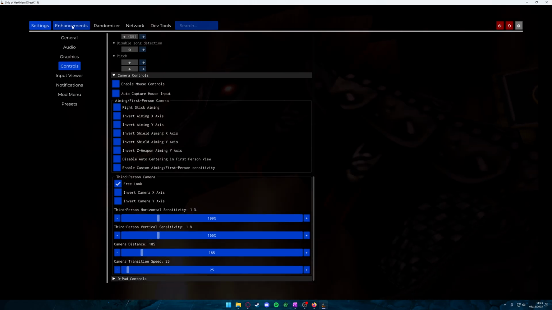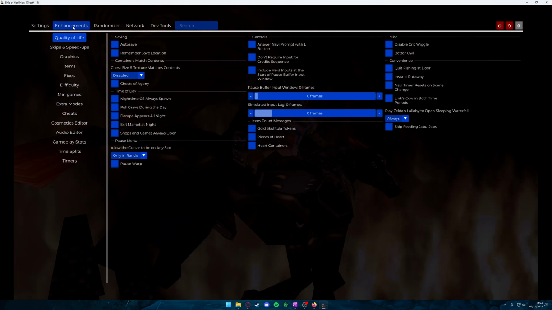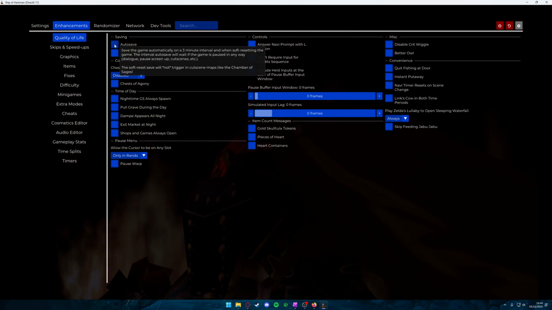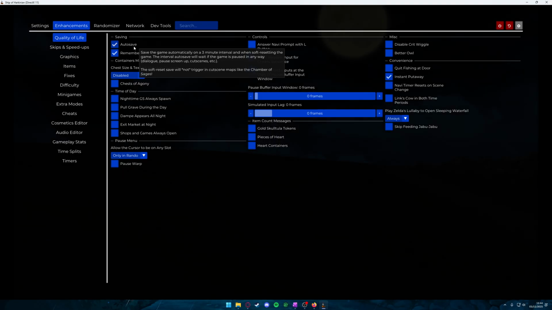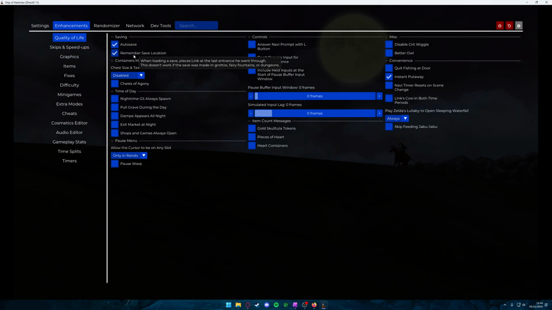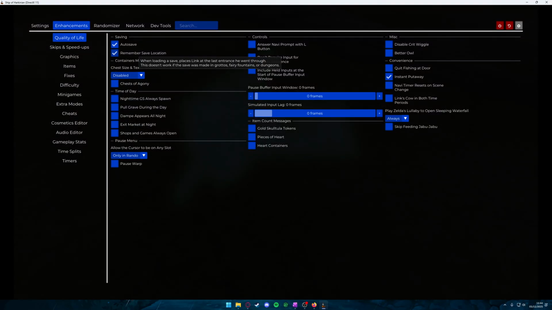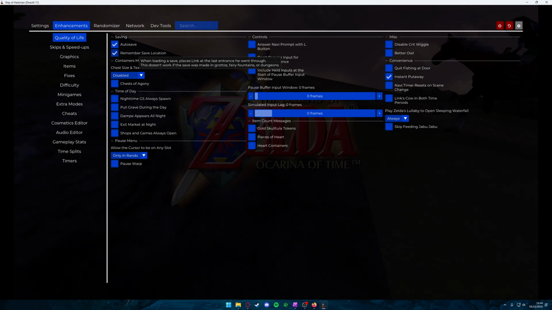If we navigate to the Enhancements tab, we can start configuring some of the quality of life and graphical fixes that the port offers. So under quality of life, I recommend enabling autosave and remember save location, as well as instant putaway. So what these do is, obviously, autosave saves the game every 3 minutes, and remember save location means that when you save the game and leave, you come back exactly where you saved previously. It doesn't just respawn you at the middle of Hyrule Field or whatever the default game usually does.